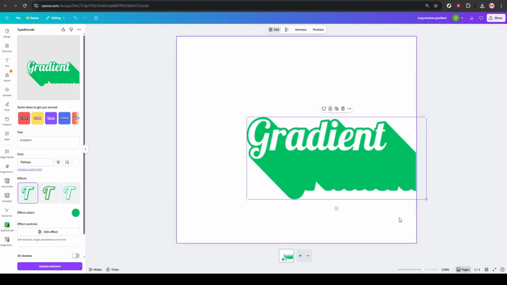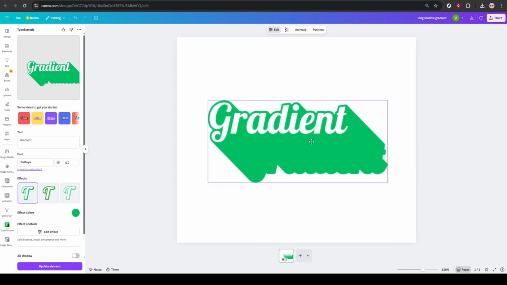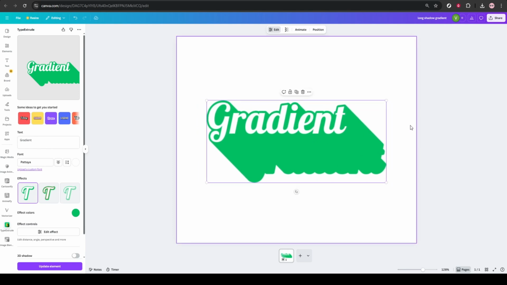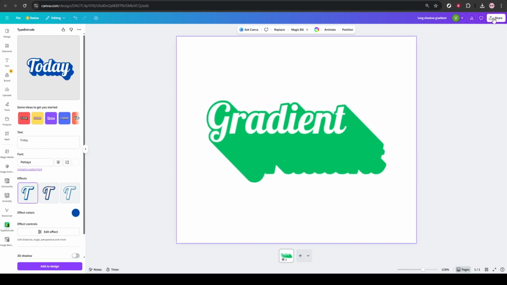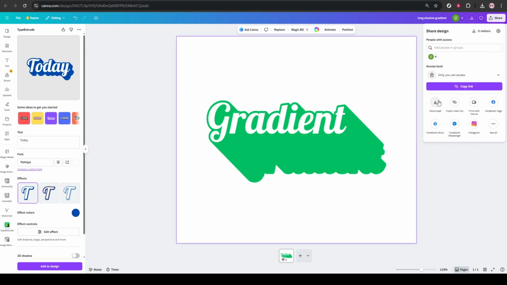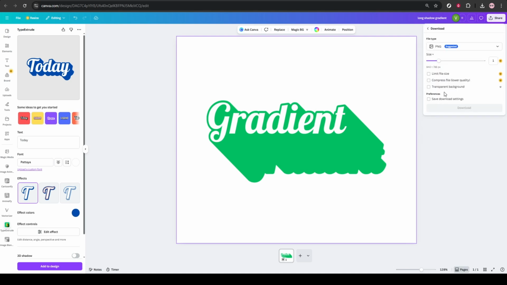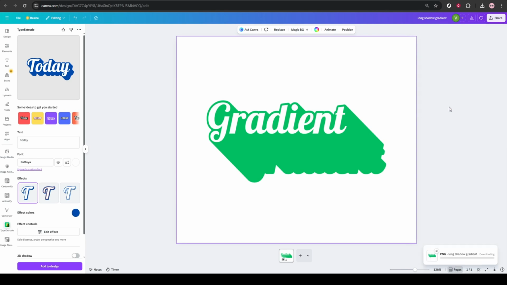Resize it to fit your layout and use Canva's snap guides to align it centrally or with other elements. Head to Share at the top and download your design as a PNG. PNG preserves crisp edges and is ideal for text graphics. If you plan to overlay the text on multiple backgrounds, consider a transparent background for flexibility.